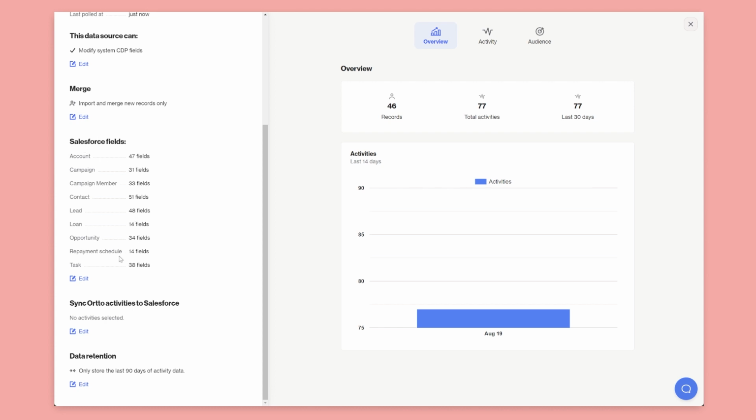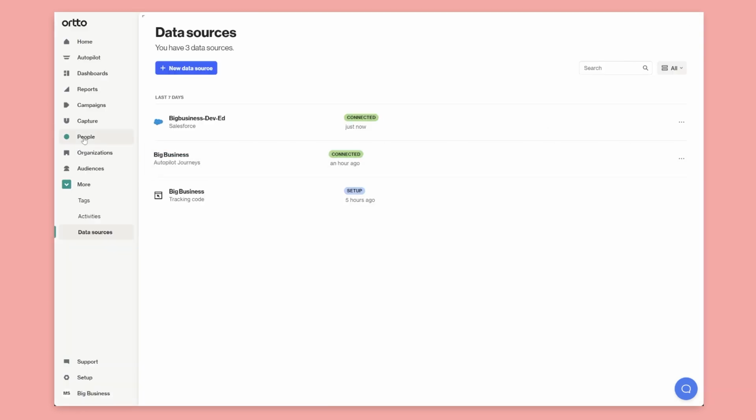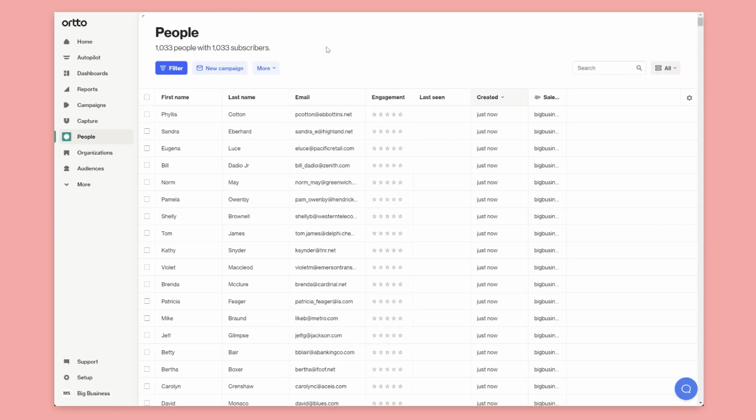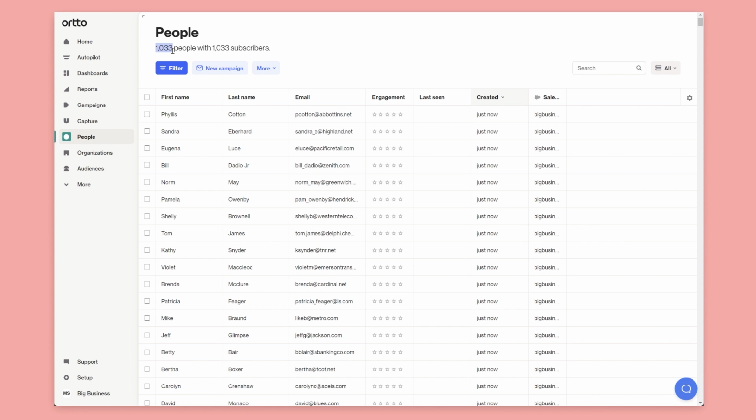You can see everything that is in sync here. You can sync Ortto activities back to Salesforce, which is a great feature. You can change your data retention requirements. So yeah, it's pretty powerful. Under people, now that we have the Salesforce data source connected, you'll see in here we still have the same amount of people in the database. Salesforce is connected into Autopilot Journeys, and it's connected in here. And that's the benefit of this customer data platform.